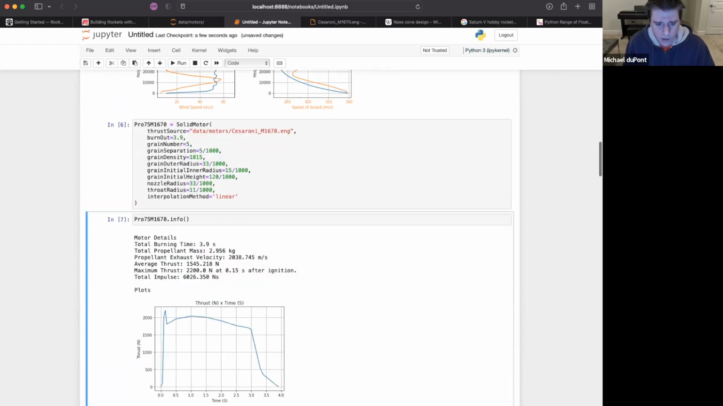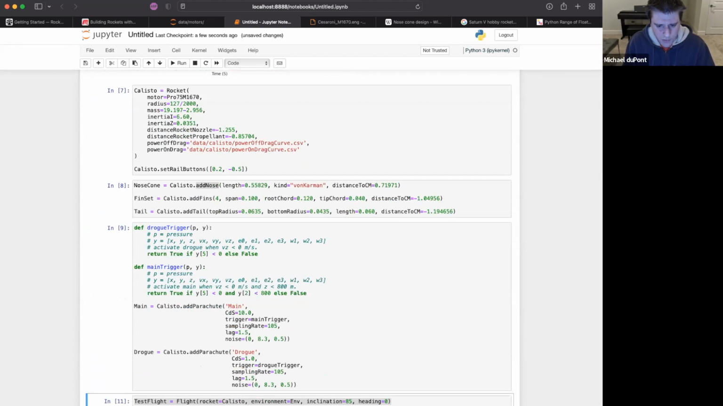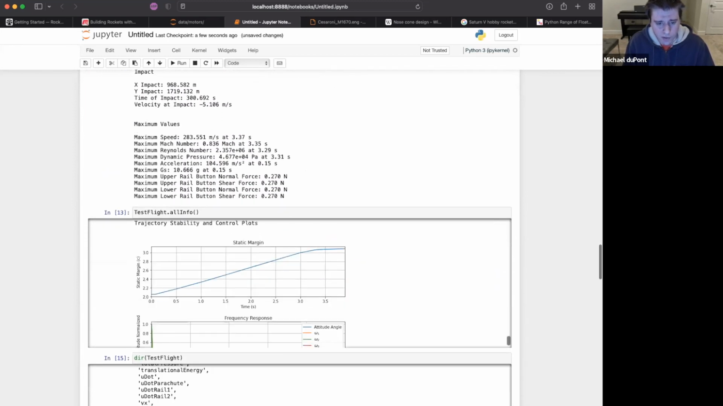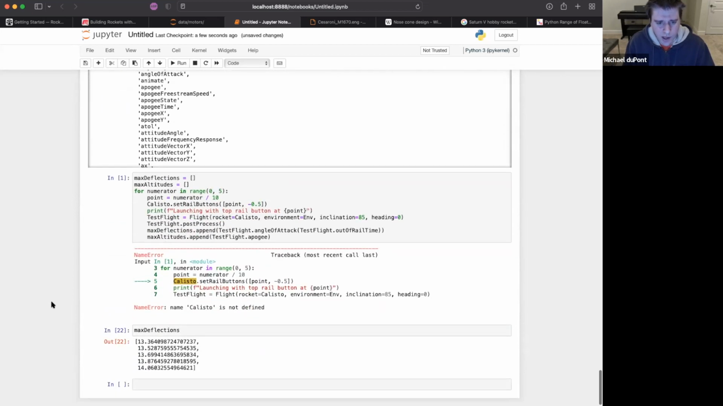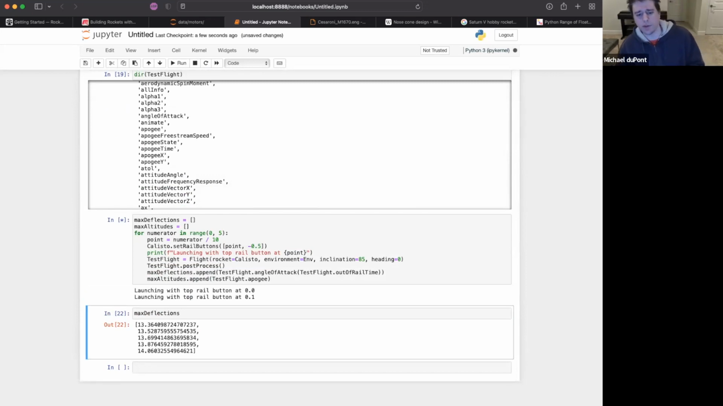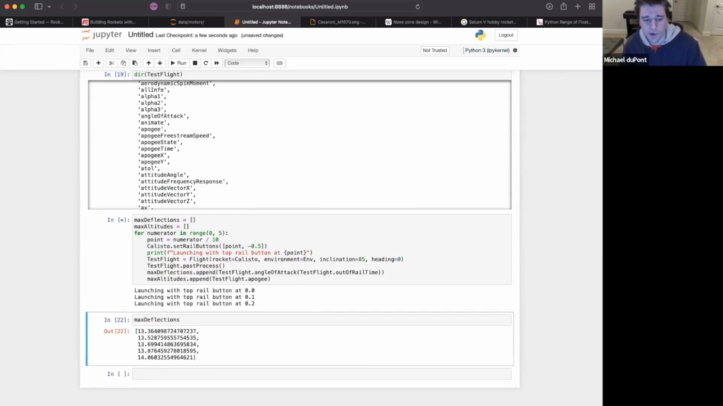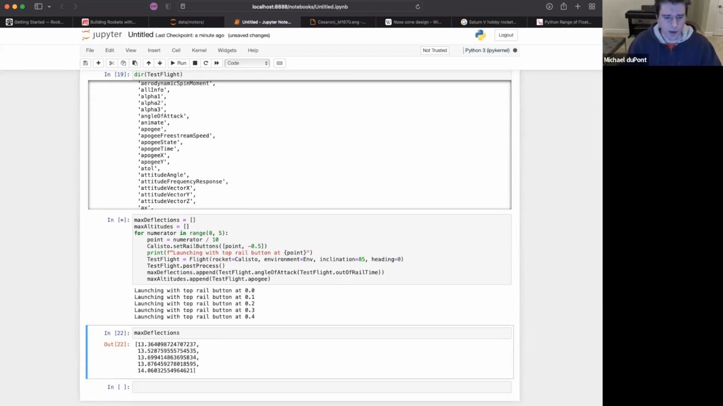We need our motor and our rocket set up. We don't need to run those test flights, so we can just come all the way down here to our simulation now and start rerunning these. So launching with the top rails, and we're going to stop one short than we did last time. All right. So our max deflections are all the same, and now we can check our max altitudes.